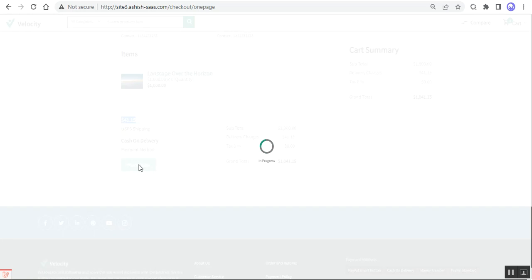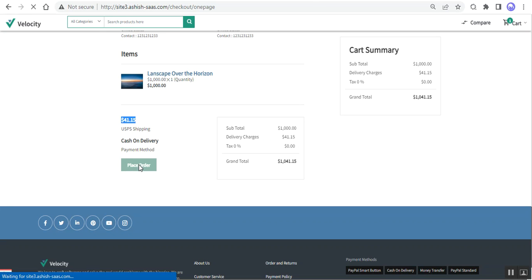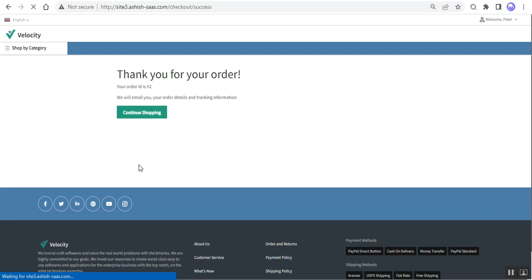After the order has been placed, the customer can go to the order details section and can view the details of the order, wherein he'll be able to see the particular shipping method name that he has selected along with the price of the same.